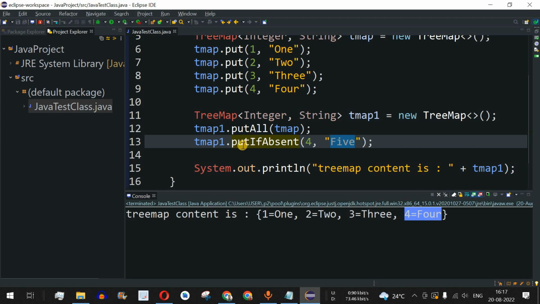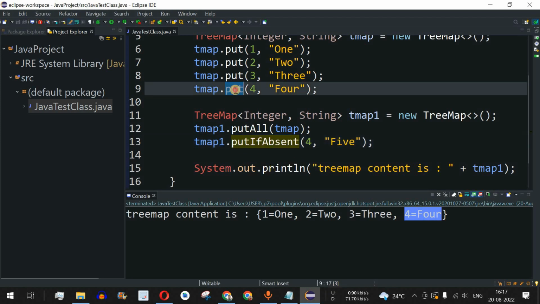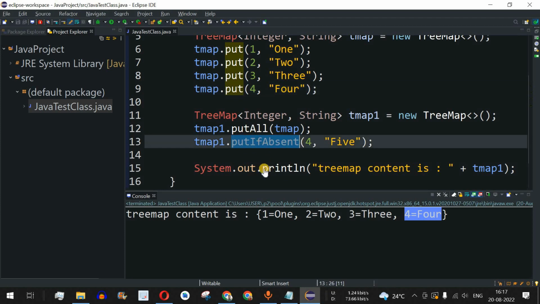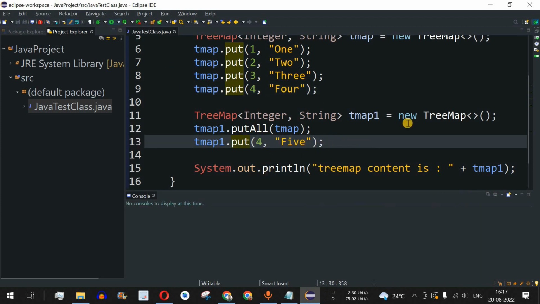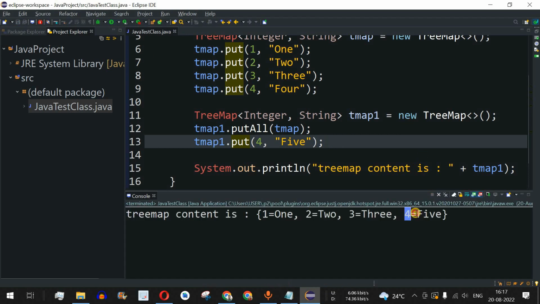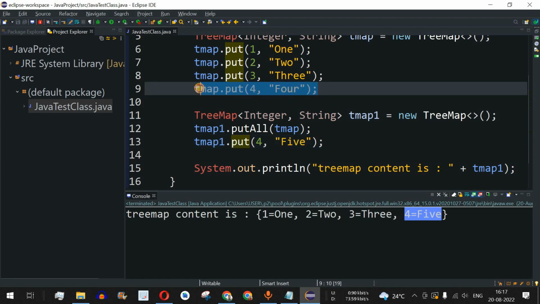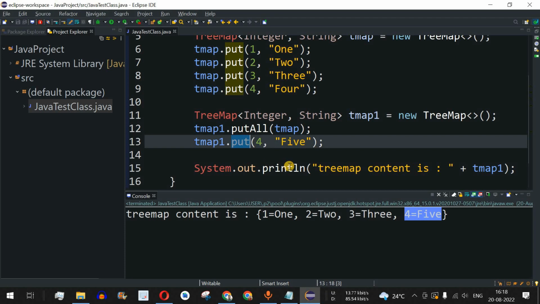Now guys, instead of putIfAbsent, if we use the normal put over here, I'll just copy this put method and provide put over here, and save this file and try running this code now. So as you can see, 4=5. So basically the new value that you are providing with the put method is replacing the old value that was already present. So guys, in case you don't want to replace the old value with the new value, you can use putIfAbsent, or else you can use the normal put method.